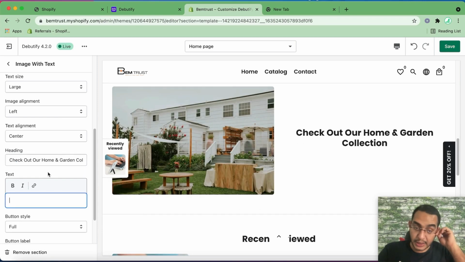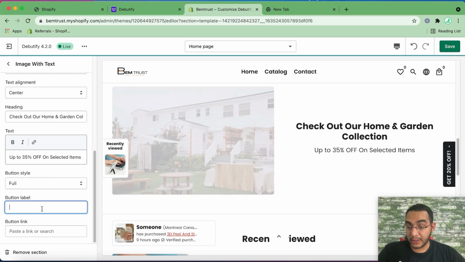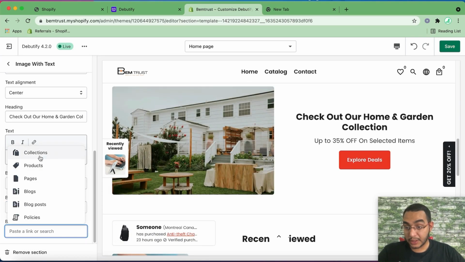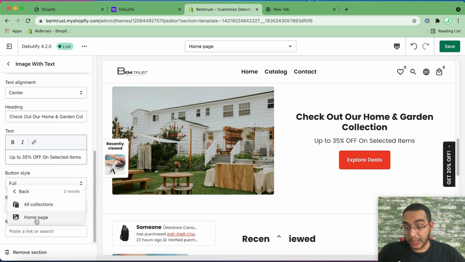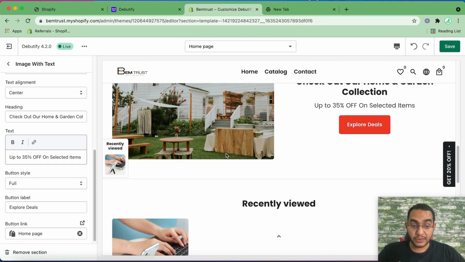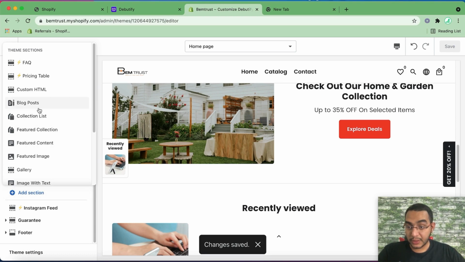And then you want to add some more text here. Maybe something like up to 35% off selected items. All right. Then you can have a button here, explore deals. And then of course, you want to create another collection for your home and garden products. And then you link it here. So that is good. Save that. And then we can add another section.